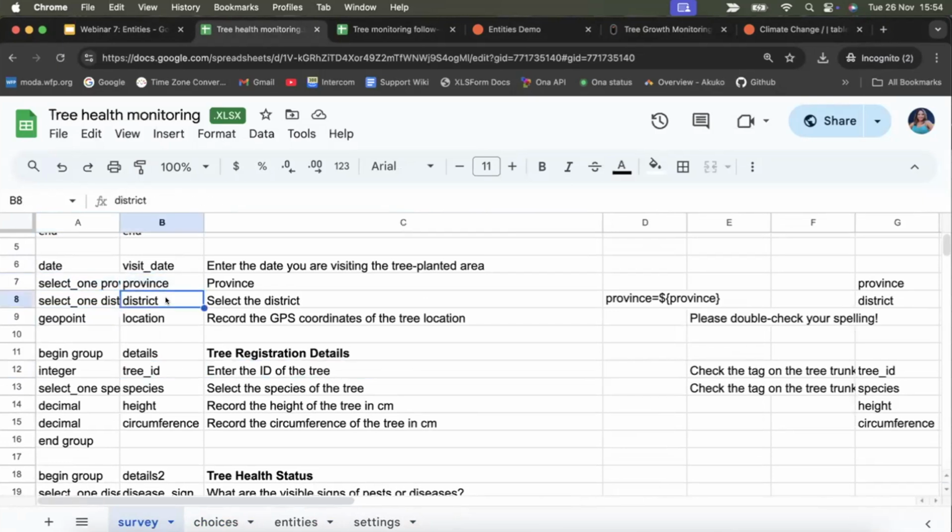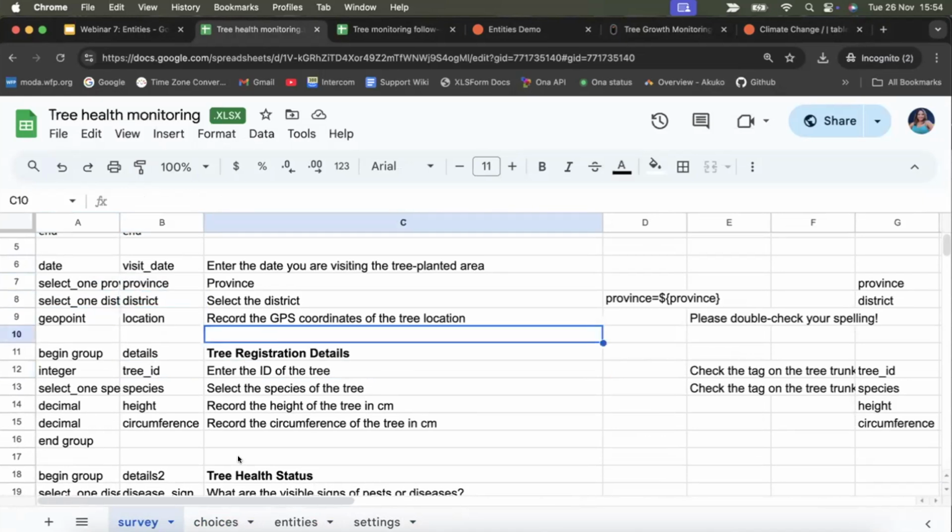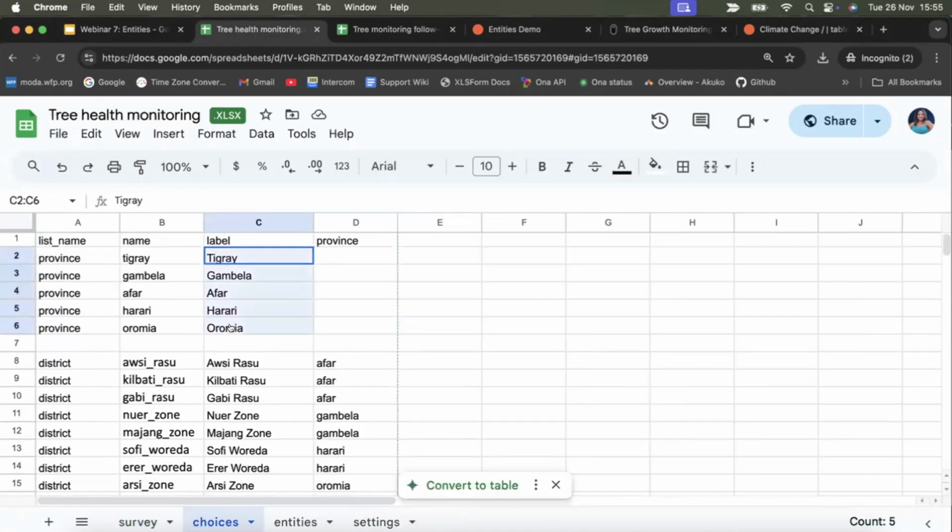Megan, do we update the choice options in entity when updating entity lists? He's asking about editing the spelling. For example, we have this, and maybe Harari was misspelled, and we want to correct it. So he's asking about editing this existing option in our entity list.